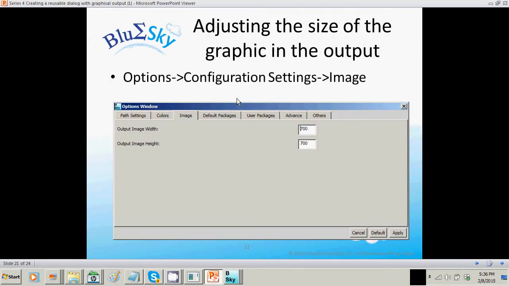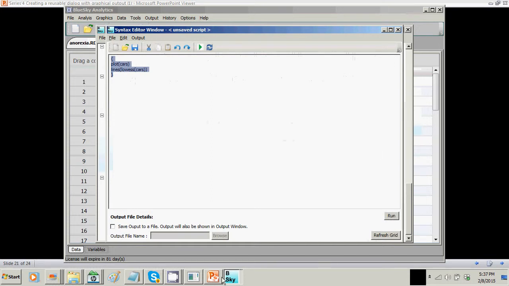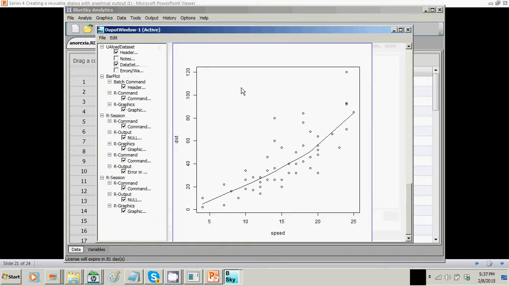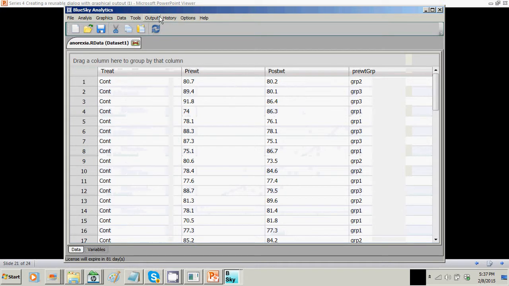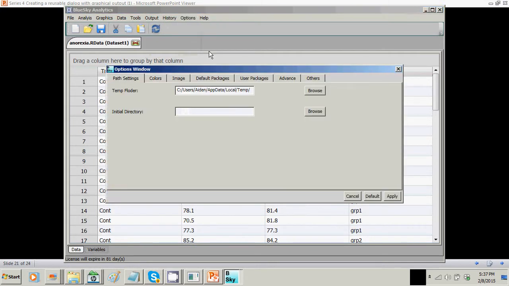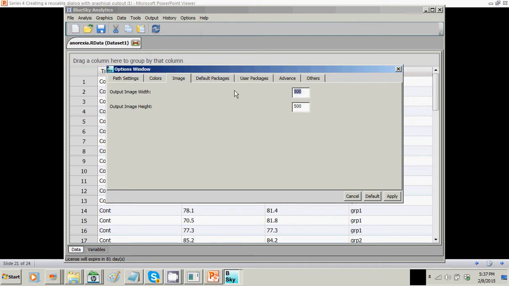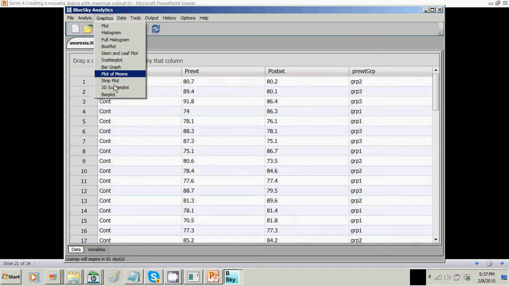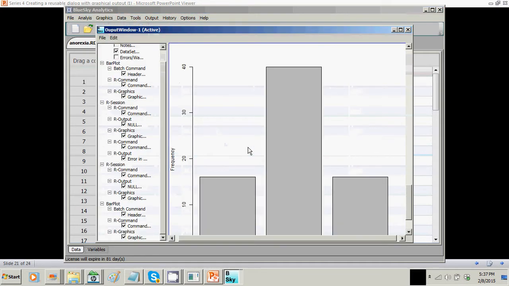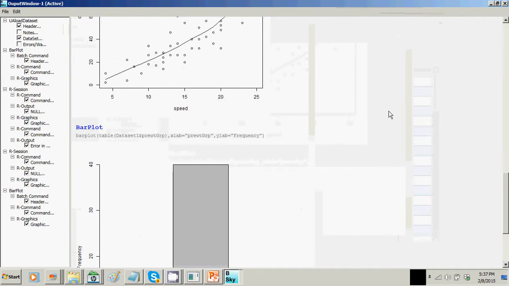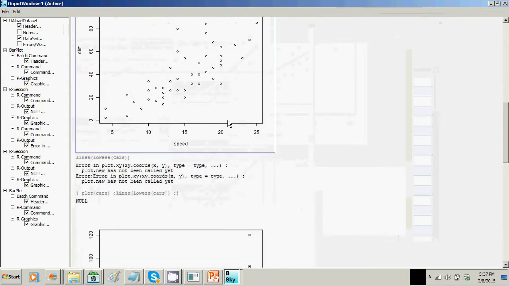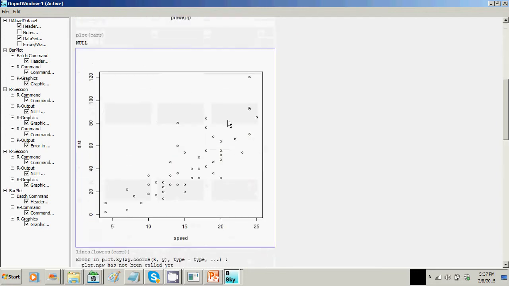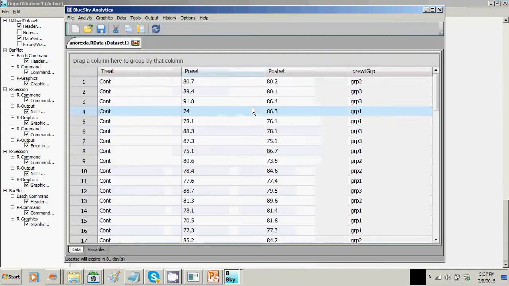Oh, one more thing. You may want to change the size of the graph. So in the output, you see here, you may want to, for instance, increase the size of the graph to make it clearer. So go into Options, Configuration Settings, Image, and in this case, I'll just change it to 600 by 600. Okay, and you'll see that I'll just have a bigger graph in my output. Fairly straightforward. Run the command. Okay, and there you see this is my new bar plot. This is the old bar plot, and the new bar plot is much bigger than the old bar plot because I increased the size of my graph.